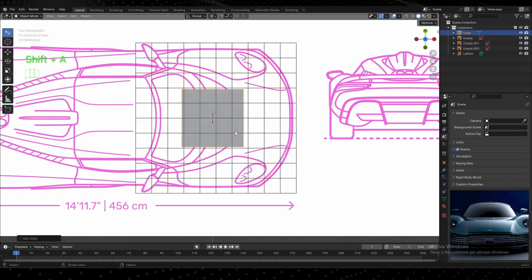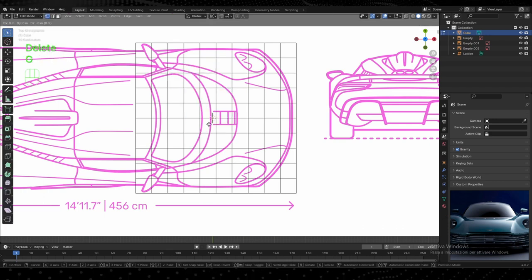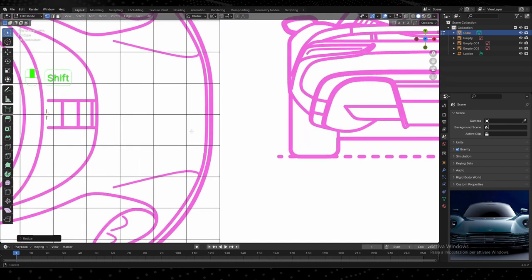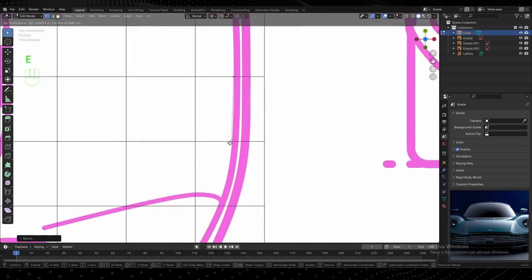Add a cube, select all the vertices, delete and select collapse edges and faces. Now you have only one vertex to work with. Position it here on the outer part of the hood and make sure that it is aligned with the center on the reference by setting your pivot point to 3D cursor and scaling the vertex down to 0 on the x-axis. Now use E to roughly outline the shape of the inner part of our hood.